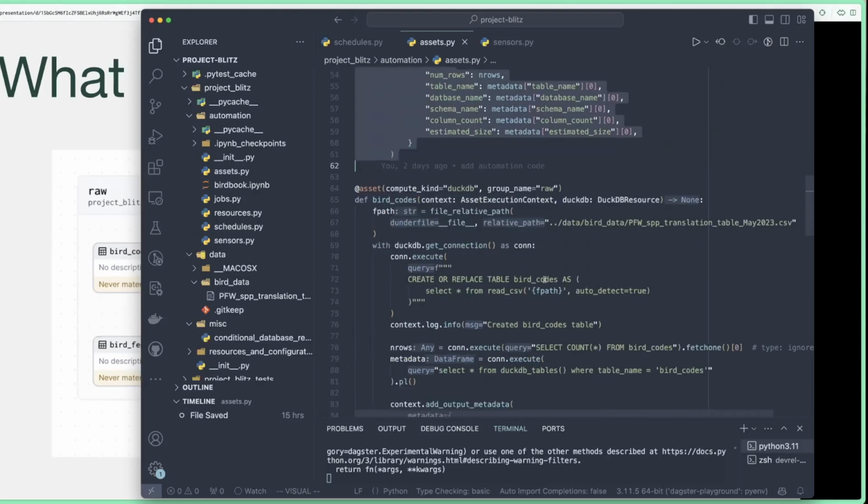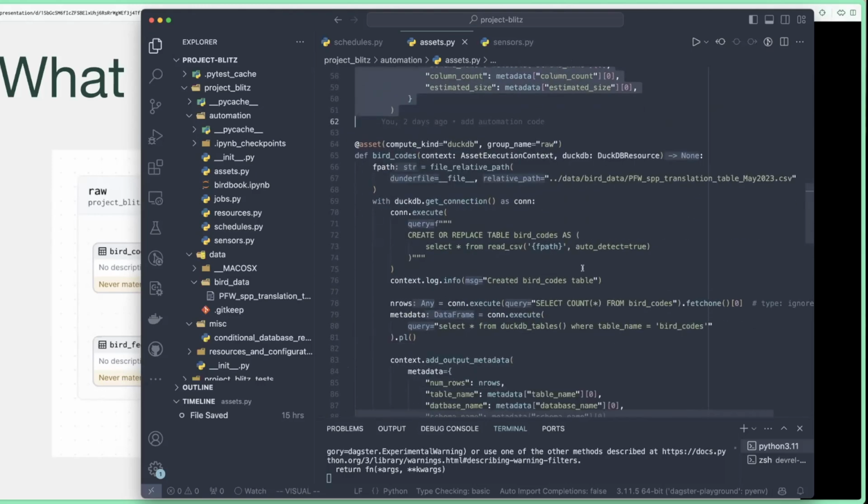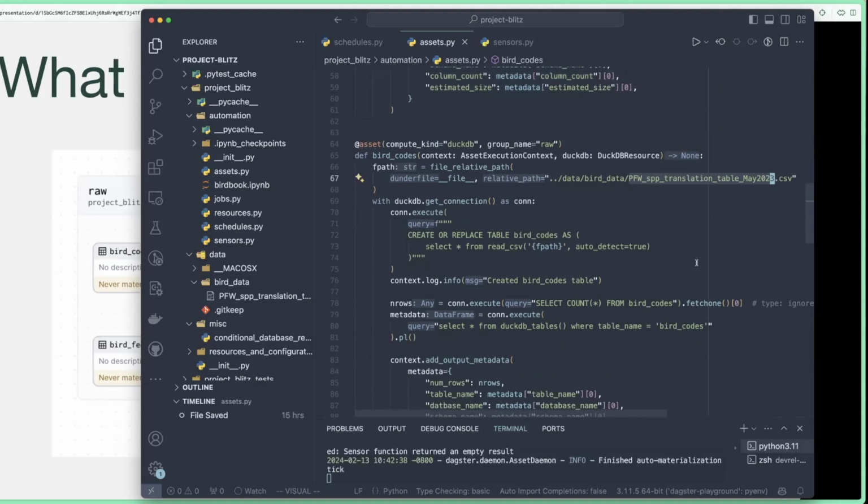We also have bird codes. So bird codes is just reading a flat file. This file doesn't get updated too often, so I've just hard coded it in. You can imagine you could have a sensor as well if you wanted for this, but for now we'll just call it a simple file that doesn't get updated. And because it's so simple, we can just replace that table every time we read this asset. Nice and simple.